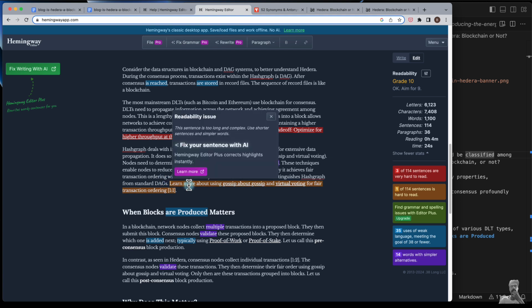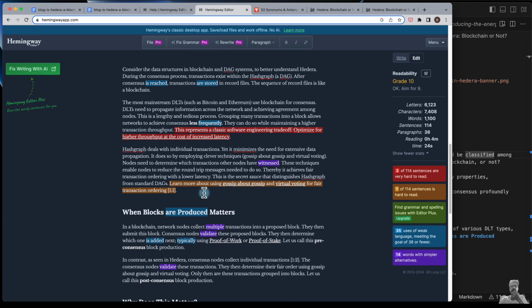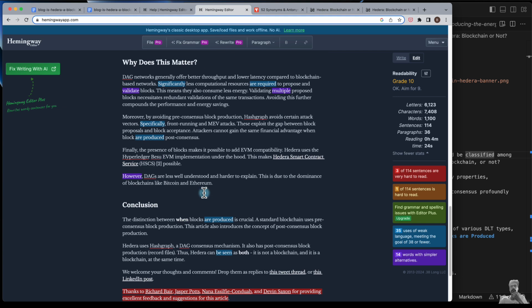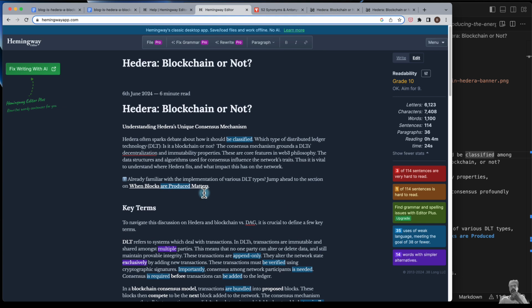This one's borderline. Okay, I think I'm going to keep those as is. Yeah, I'm going to let those 2 reds and 1 brown stay as is.